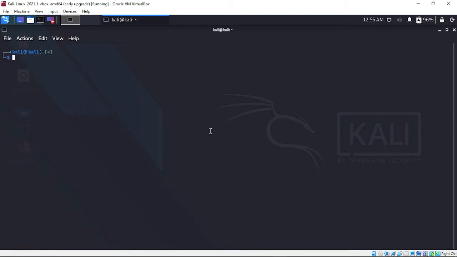The next command is the cat command. The cat command is used to display, copy, combine and create text files. I'm going to do ls and you can see I have a file over here.